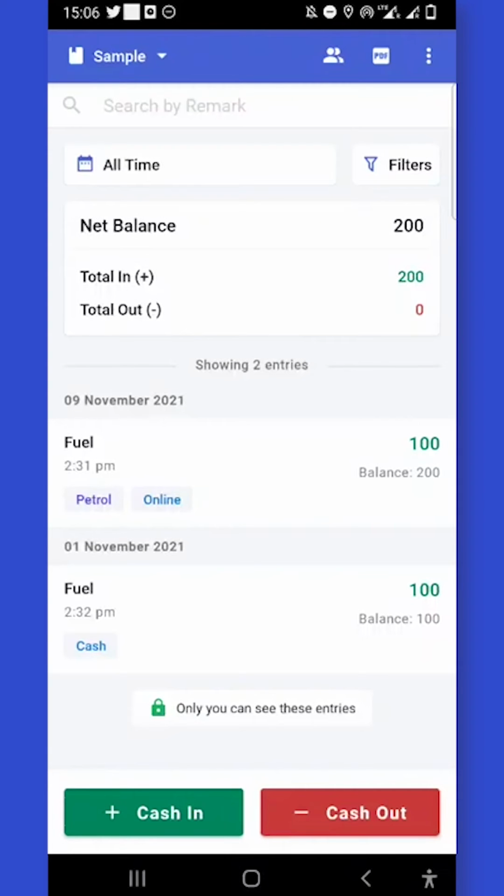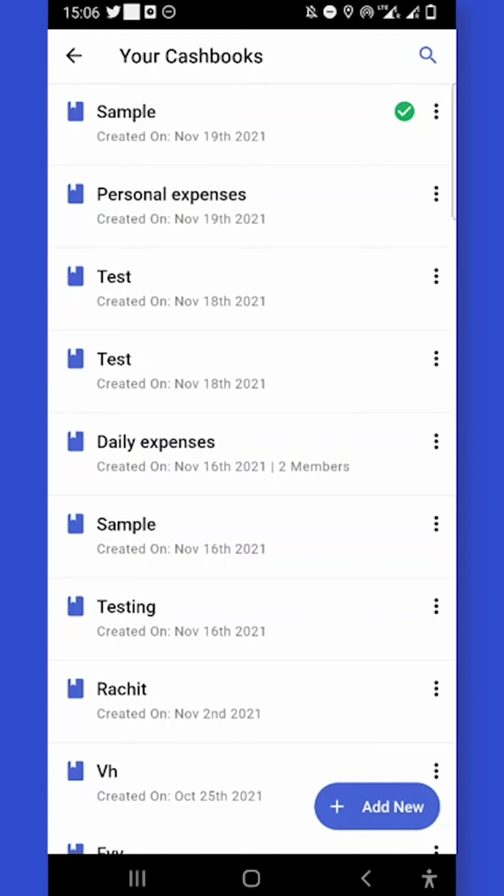Hello users, in today's video we will see how to rename or delete a book. To rename or delete a book, you need to go onto the book screen. Just tap on the name of the book and here you are at the book screen. So let's say I want to rename this sample book.